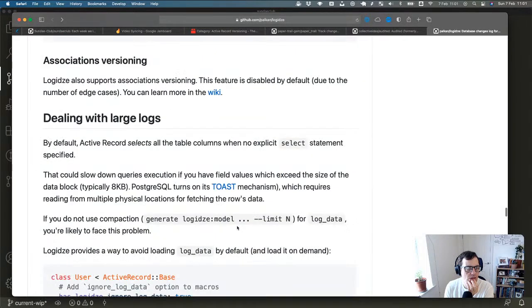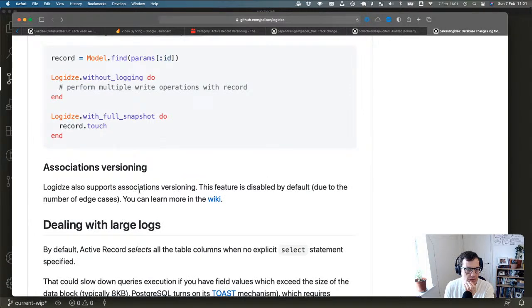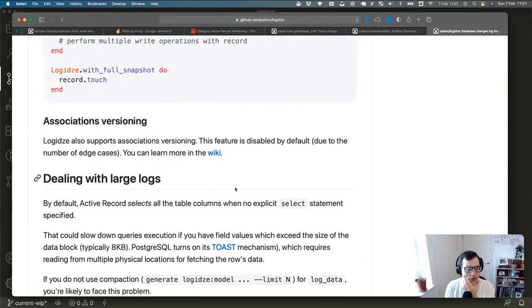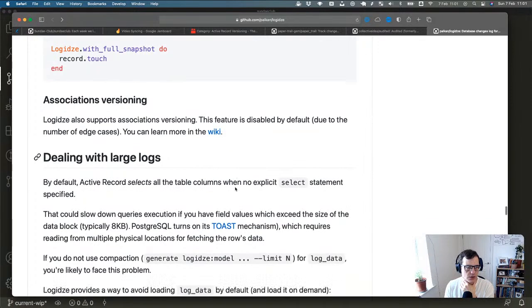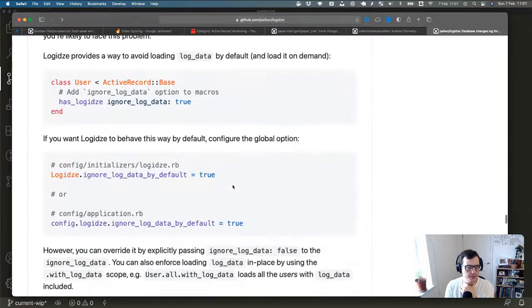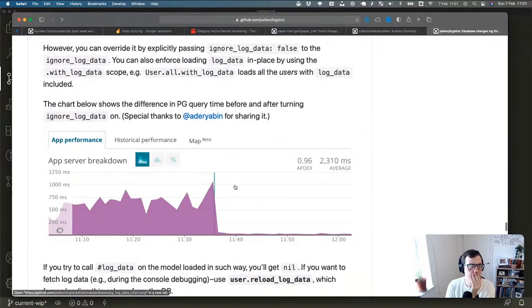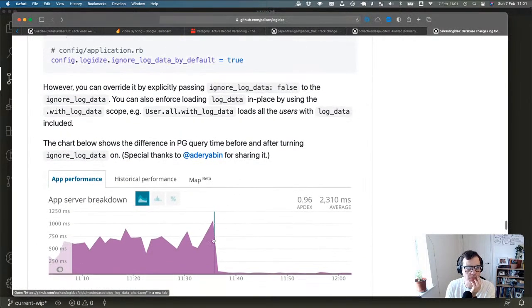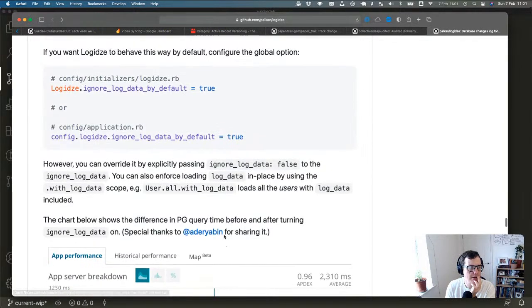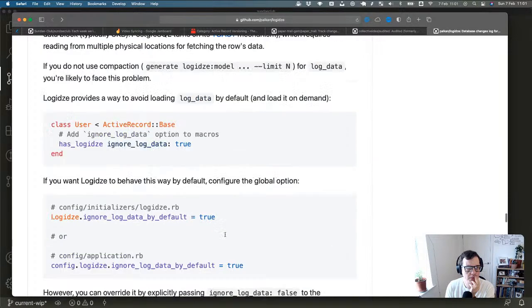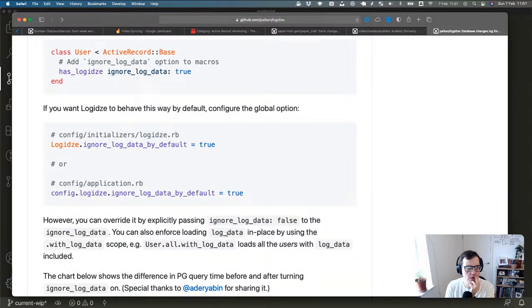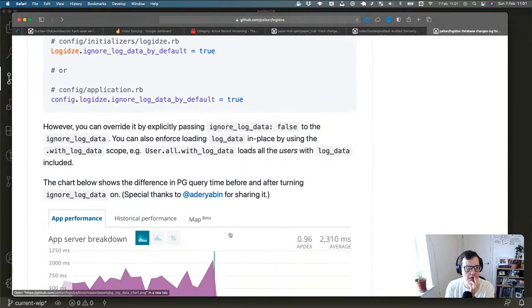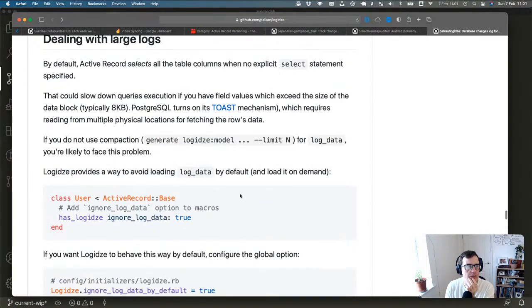Disable associations. This does support it and it's off by default. So that's different from the PaperTrail one we saw earlier, which has now got a separate project to look at working with those. Oh, I love a New Relic graph that does that. Let's ignore log data. Okay, I haven't really gone into detail around full table columns and next.